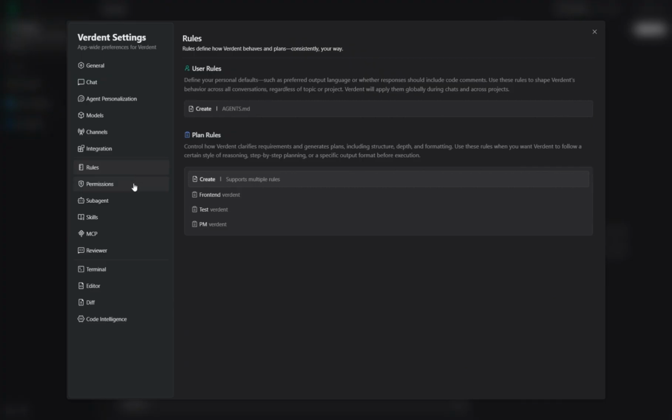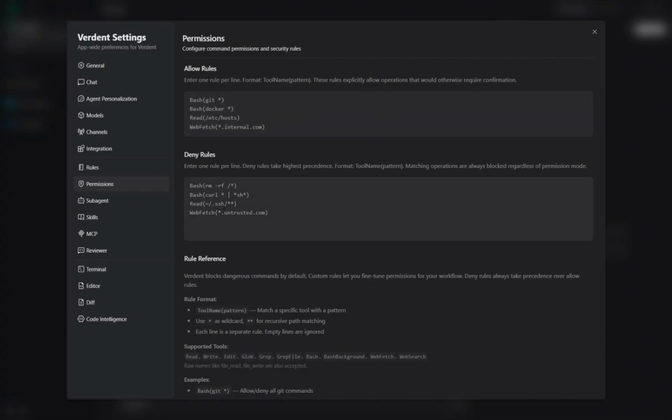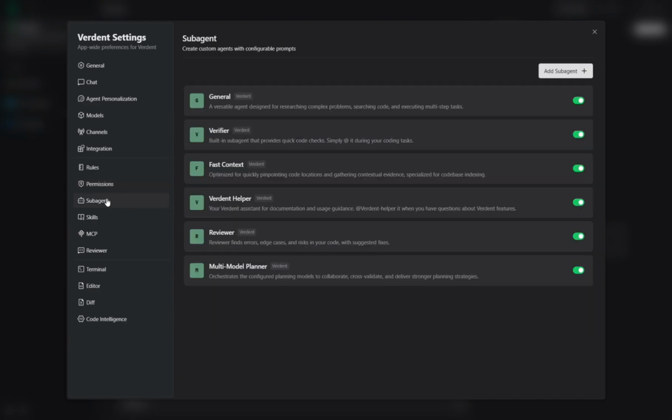While the permission option in here is a security and control feature that allows users to manage what AI agents are allowed to access and execute within a project or workspace. While the sub-agent option enables users to create and manage specialized AI agents that handle specific tasks within a larger development workflow. From here, you can simply turn on the general, the verifier, fast context, and many more.